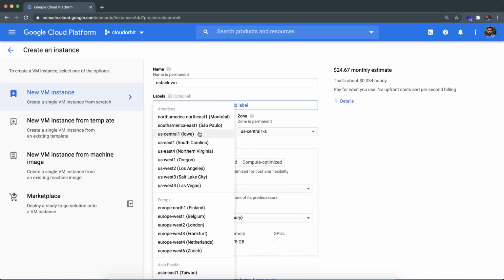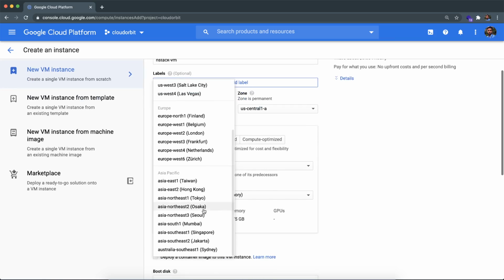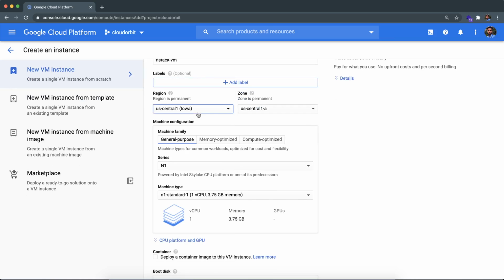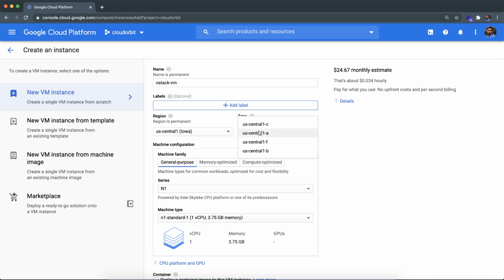Label is optional, so let's come to the next one, which is region. Wherever you want your VM to be located, you can select that region, or based on your use case you can select the region. I will go with the default one, which is US Central 1. And for the zone you can select any zone, and remember zone and region are permanent.